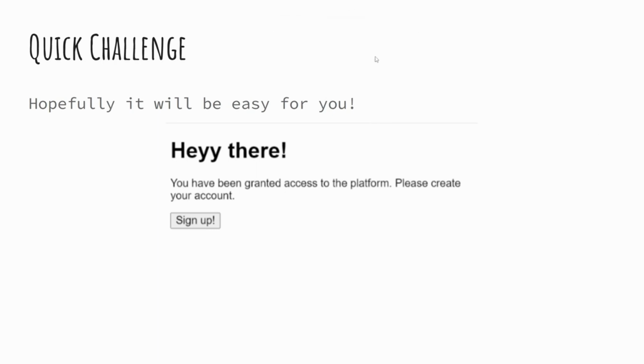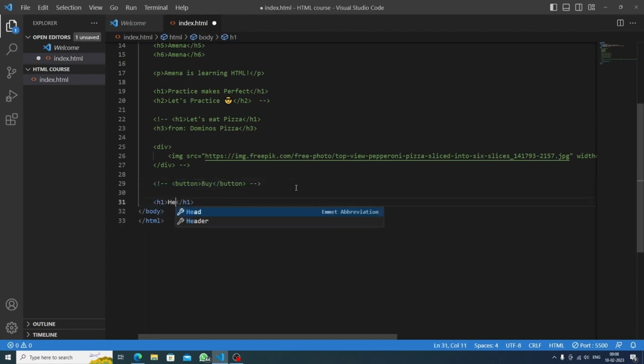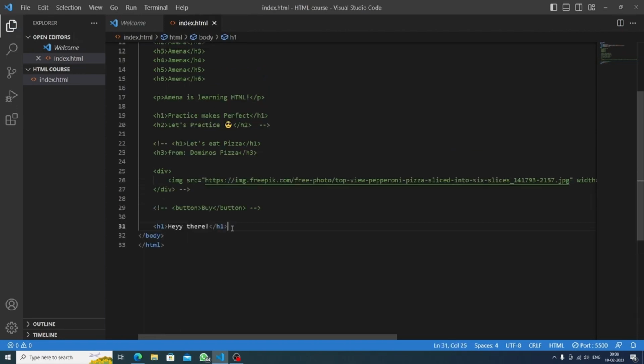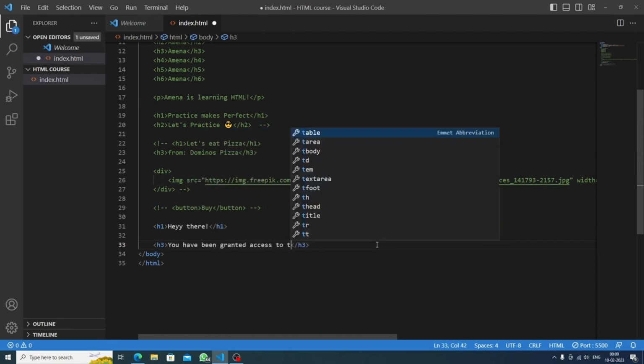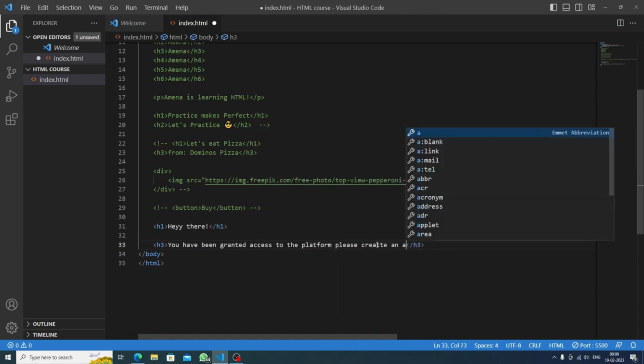Okay, so let's go to the solution. Firstly, we'll comment this out and we are having "Hey there". So we'll just add a heading and we'll write here "Hey there". And below this we can write h3 tag and we can just write here "You have been granted access to the platform. Please create an account."